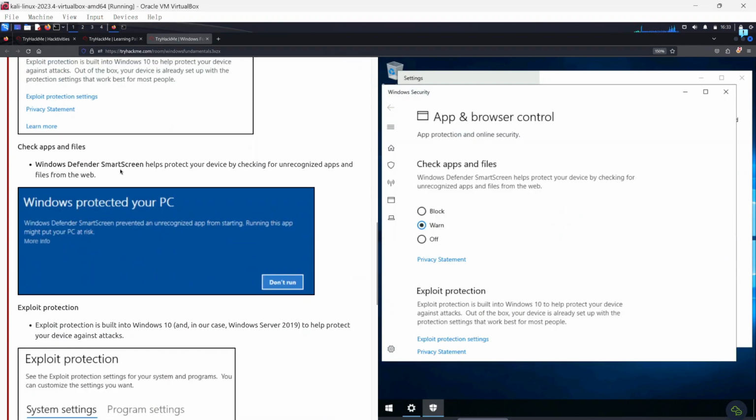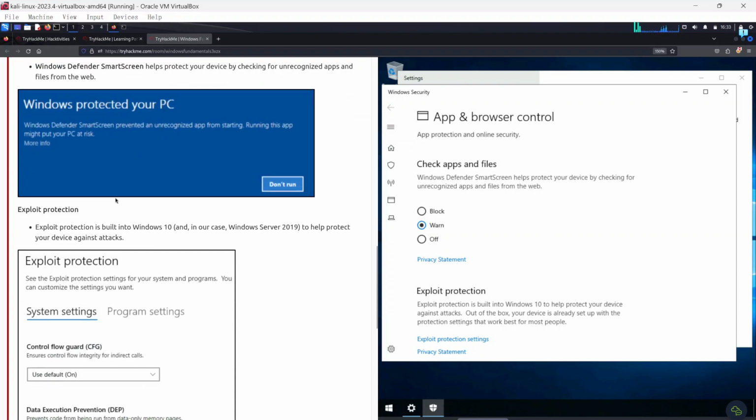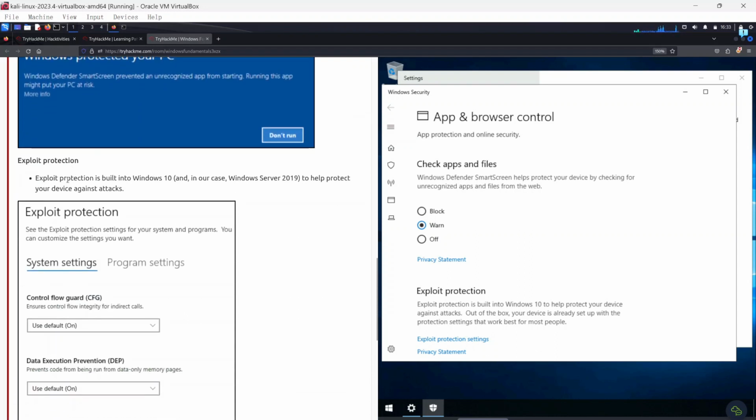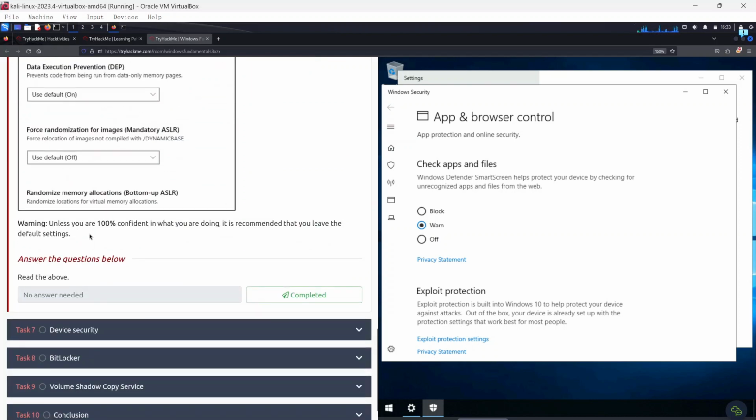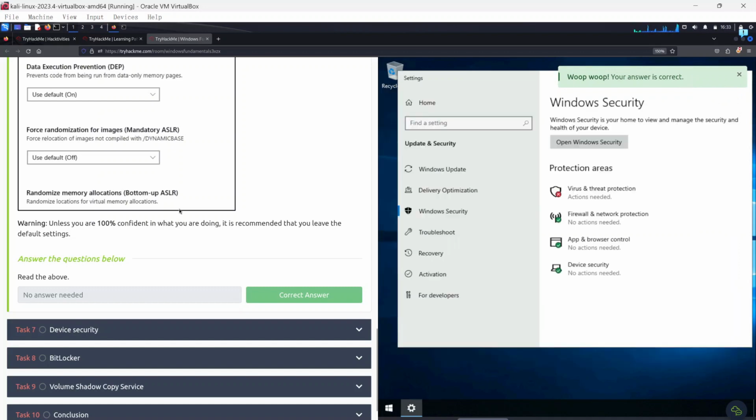Now, check apps and files. Windows Defender SmartScreen helps protect your device by checking for unrecognized apps and files from the web. Now, exploit protection. Exploit protection is built into Windows 10 and in our case Windows Server 2019 to help protect your device against attacks. This is how it looks. Warning: unless you're 100% confident in what you're doing, it is recommended that you leave the default settings. Read the above, completed, and we close this.